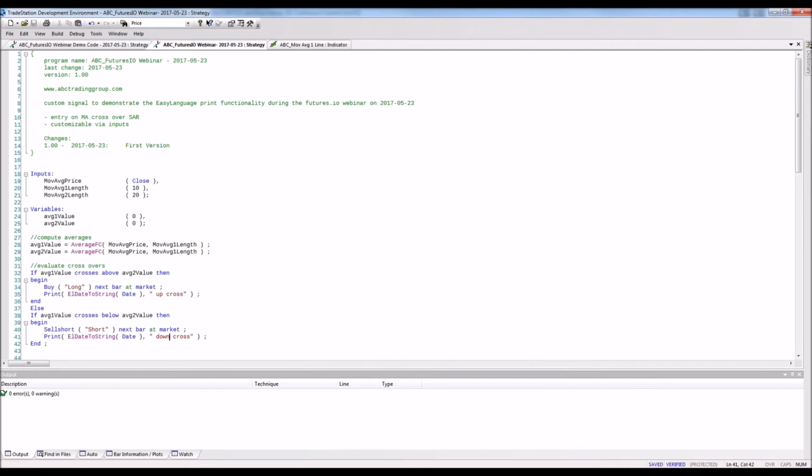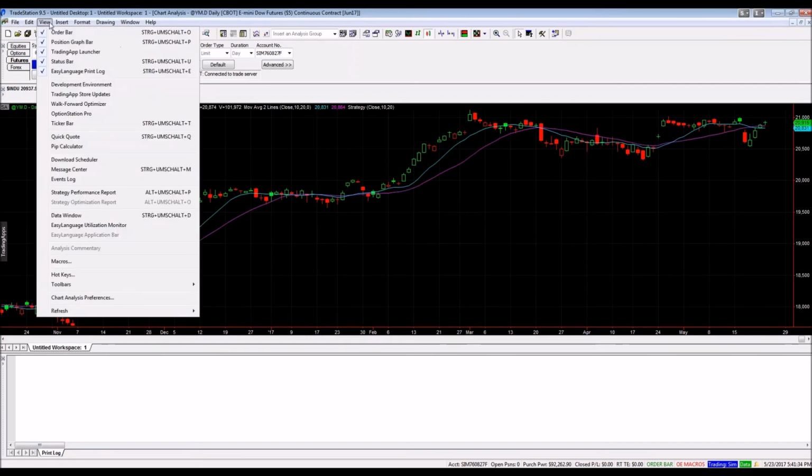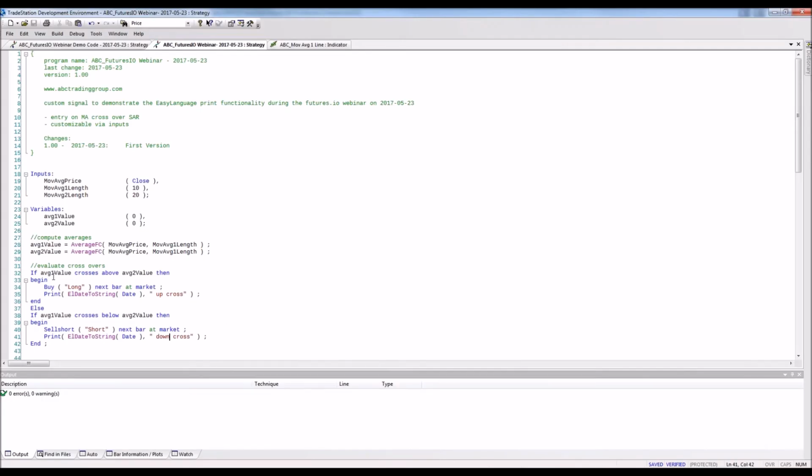And when I verify the code now and it is without errors, it will automatically be recalculated. And when I switch back to the chart here, I would see the print statements within the print log. When the print log is not up, you can enable it on the View EasyLanguage print log. So you just have to check it and it comes up. And now I would know that the cross conditions are not evaluated.